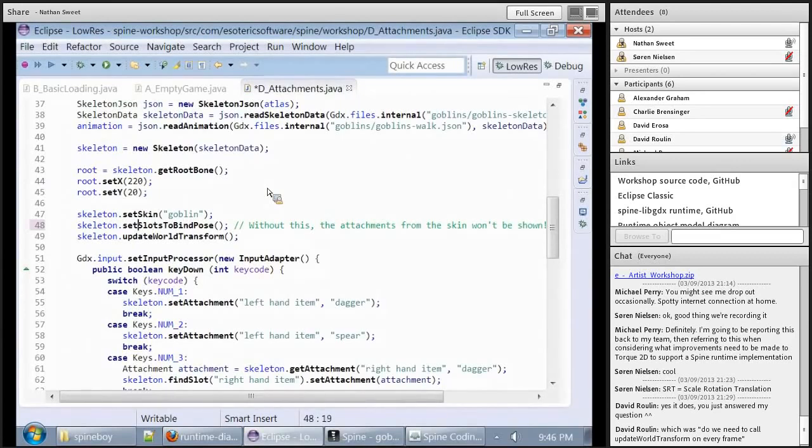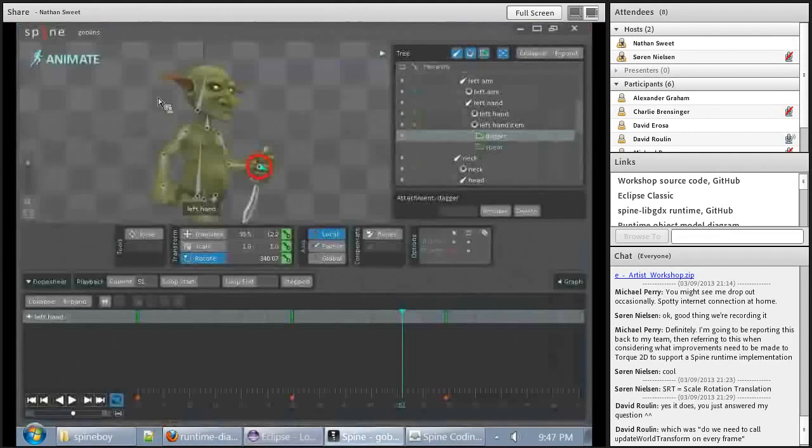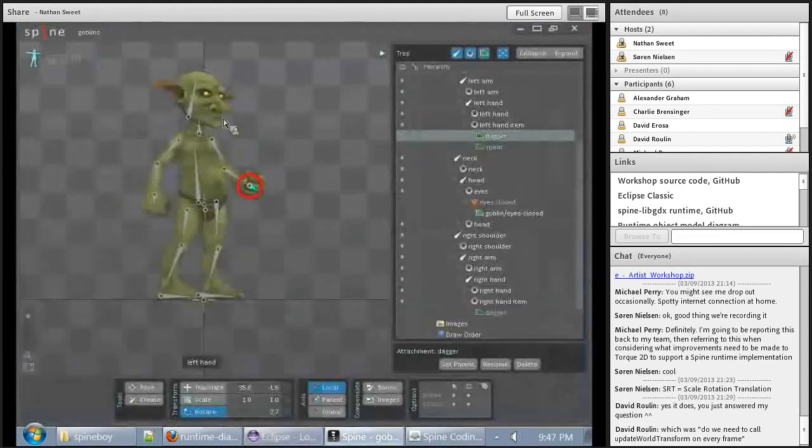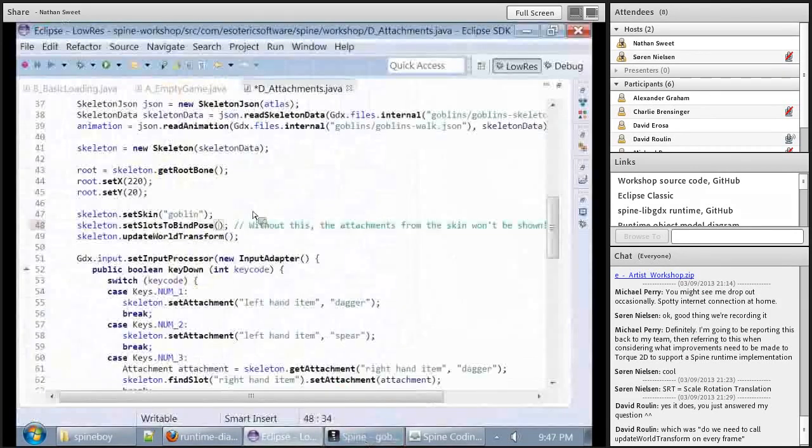Set to bind pose will set all the slots and bones to the bind pose, and set slots will only change the slots. So this will look in the bind pose, and the bind pose, if you're wondering, is the skeleton as it looks in setup mode. We call that the bind pose. So if you set the skin for the first time, then you'll need to do this.